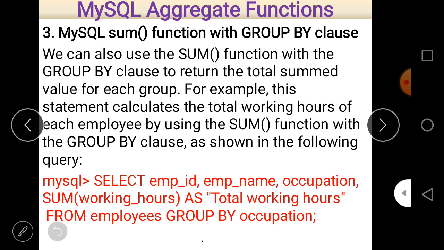Next is the MySQL sum function with the group by clause. Now it is very important because in your syllabus the group by clause is especially mentioned, and since it is mentioned separately, it is definite that a question will be asked from the group by clause.